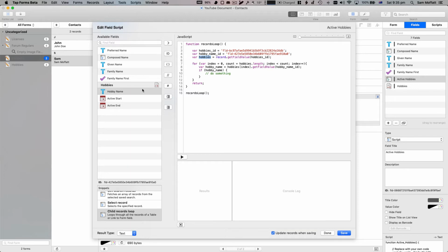This works the same way for table fields or linked to form fields to get you all of the records. So we're doing a test here where we get the hobby name, which is this field here, and then we do a check to see if hobby name. And what we'll do, just to get started, is console log hobby name. And we'll hit play on that. And it ran twice. Let's untick that. Run when saving. There we go.